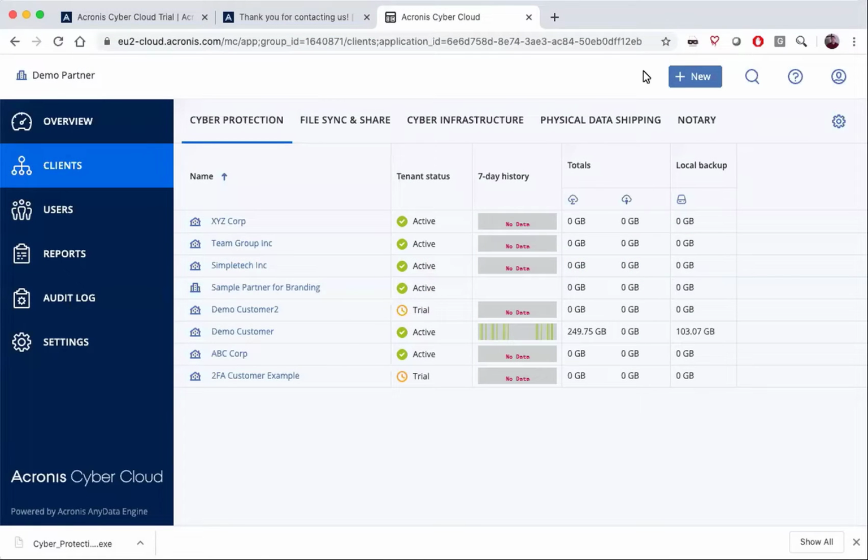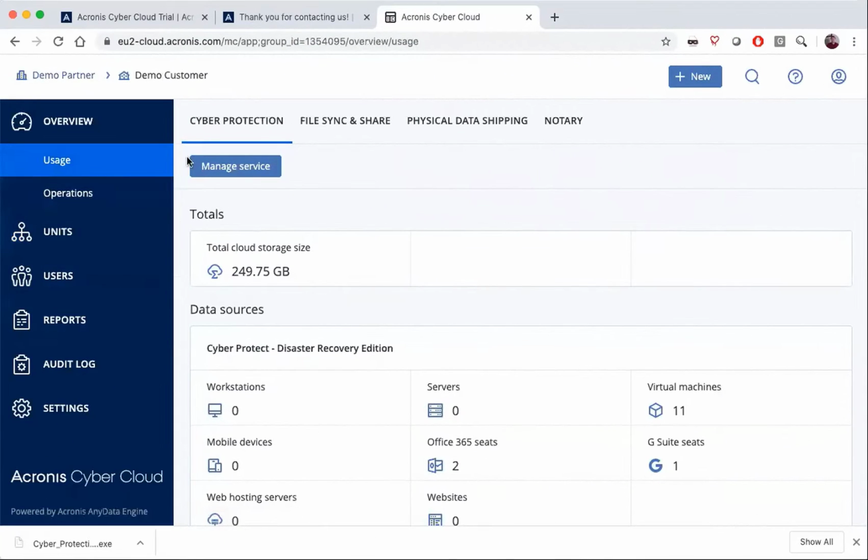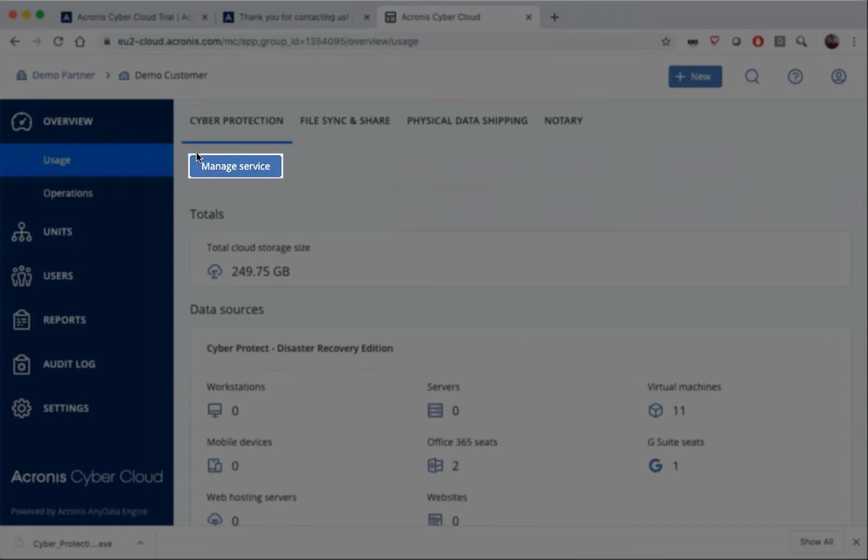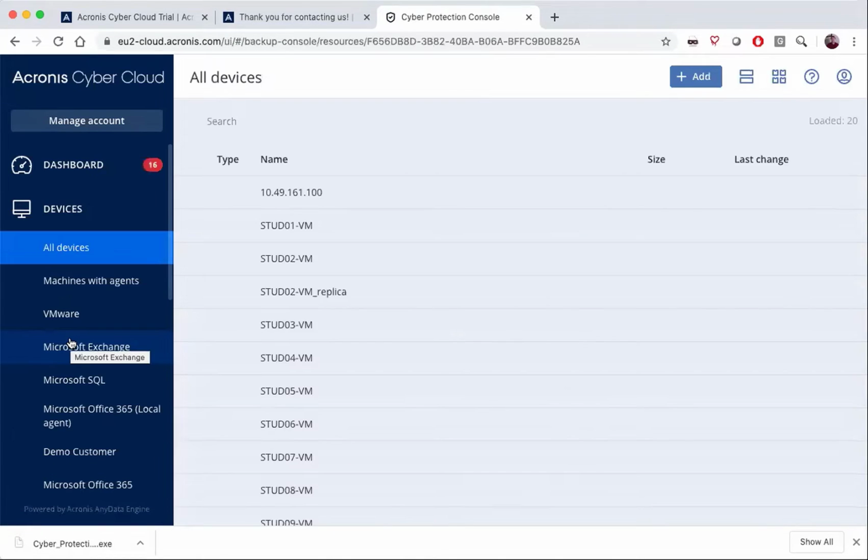Now that we've added our customer, let's take a look at how we can add devices and plans for that customer's devices. So we'll go to Demo Customer, and we'll click on Manage Service underneath the Cyber Protection tab, and we'll be able to log into the backup console as though we were the administrator for this customer. Let's go down to Devices.